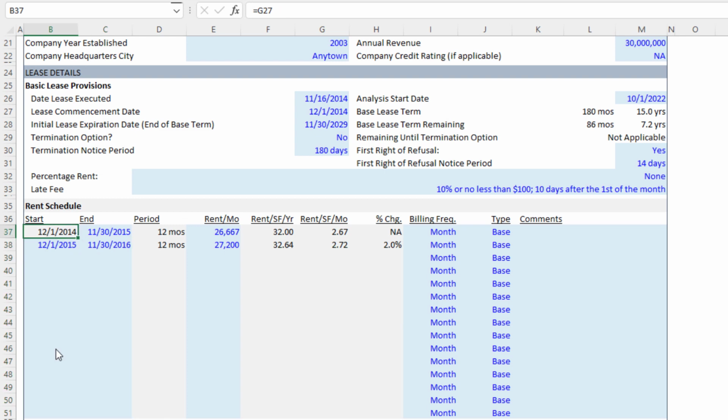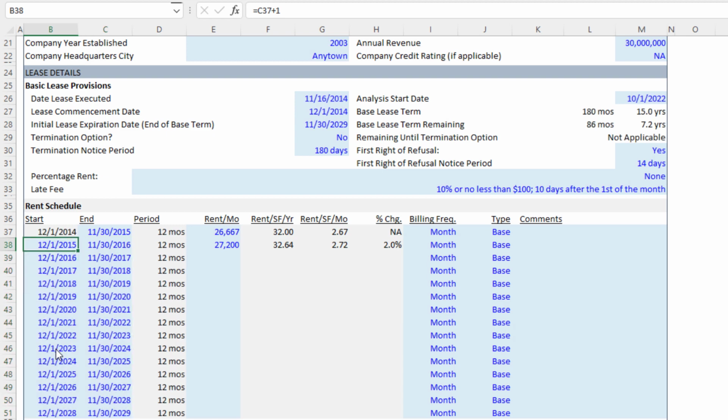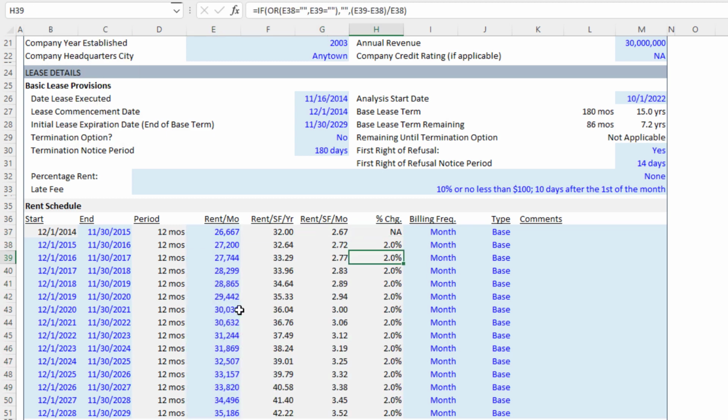Oops. Do that again. Copy, and then Alt-H-V-F. So now I should have 1, 2, 3, 4, 5, 6, 7, 8, 9, 10, 11, 12, 13, 14, but starting from 2014 to 2029, that would be 15 years. I can actually copy this down, but as formulas only. And now I have my rent schedule with annual 2% bumps.